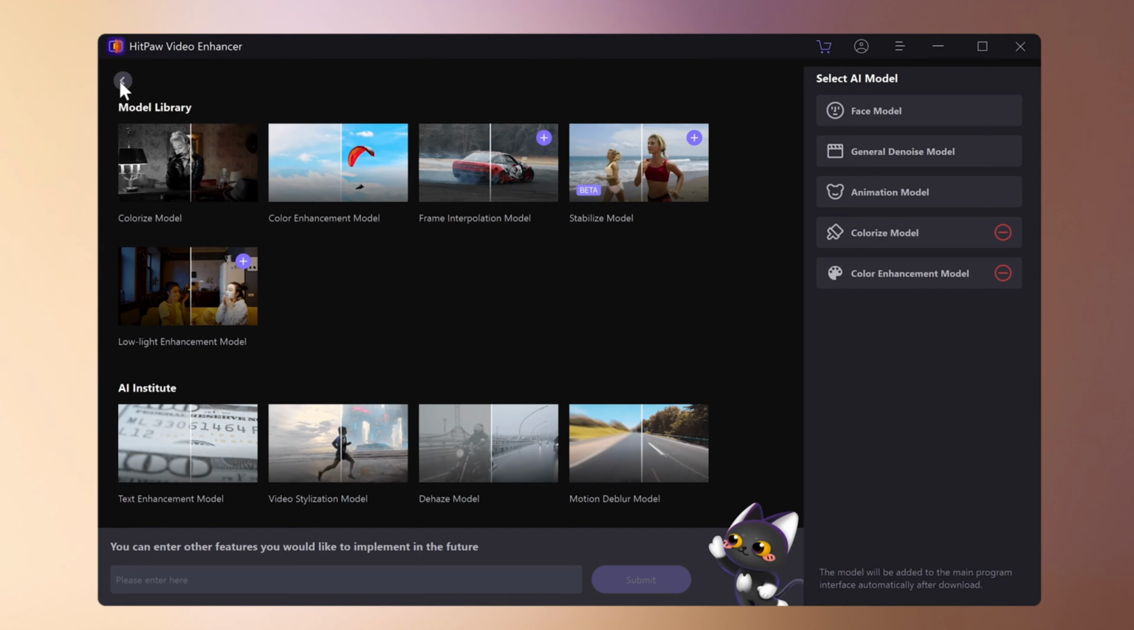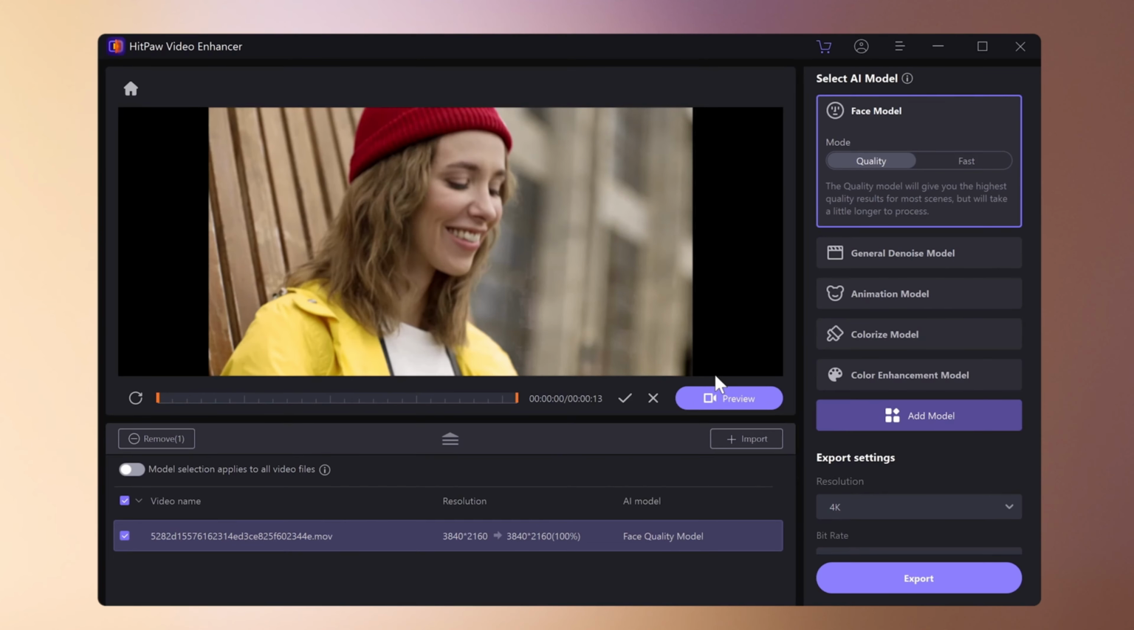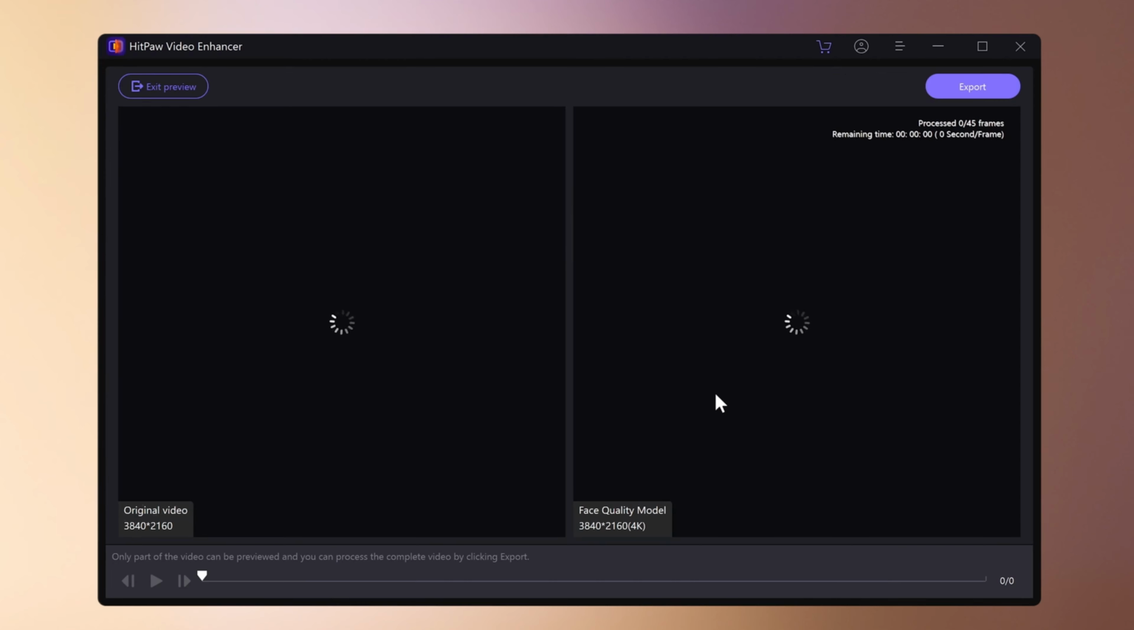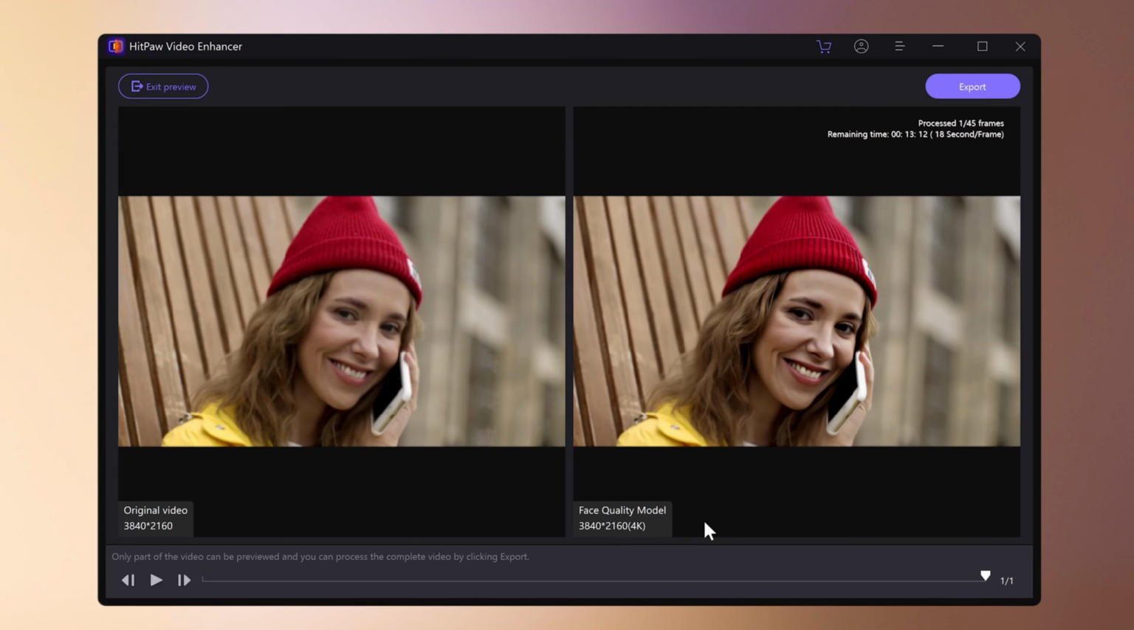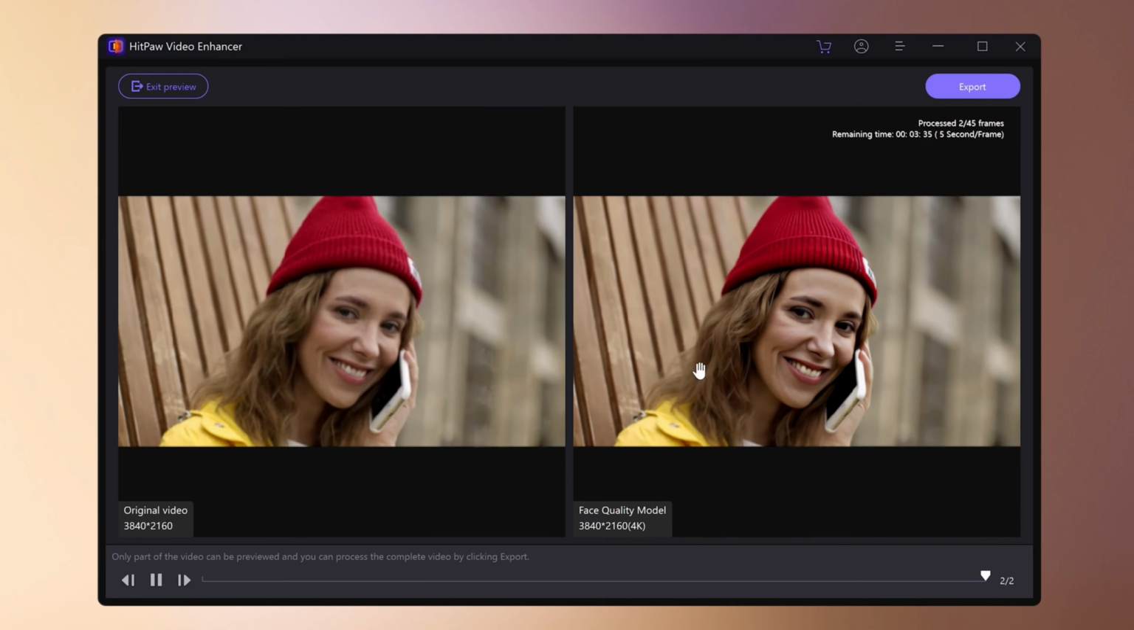This time, we will use a portrait model. Set resolution. Select output format. Click preview effect. The process will be completed in no time. Compared to the original video, the surface is smoother and the shadows are clearer. If there are no problems, export and save.